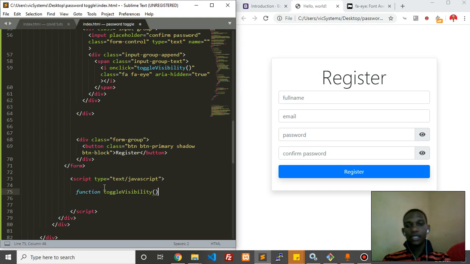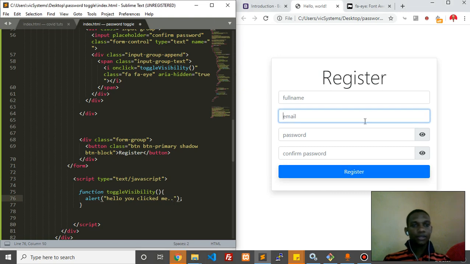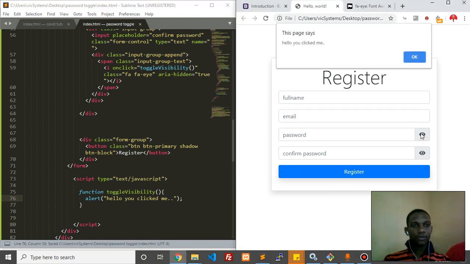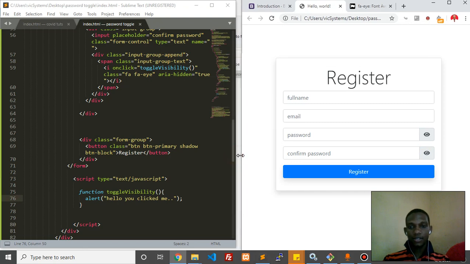Toggle visibility, and we are going to be saying, okay, let's... Hello, you clicked me. All right, so we are expecting something to happen. Oh, nice, it actually works. Cool, that's good. So it transfers to a click event. That's very, very encouraging.